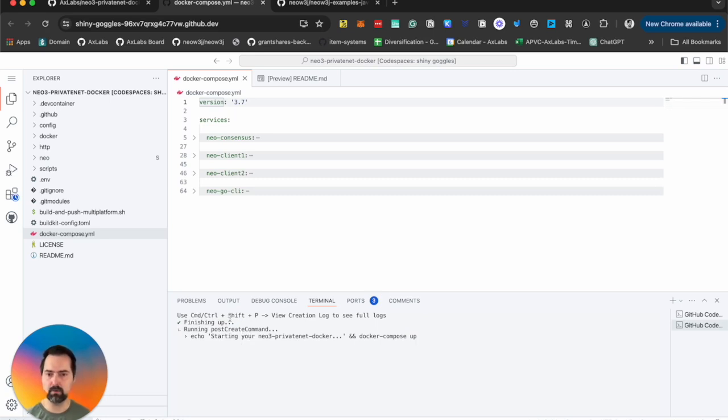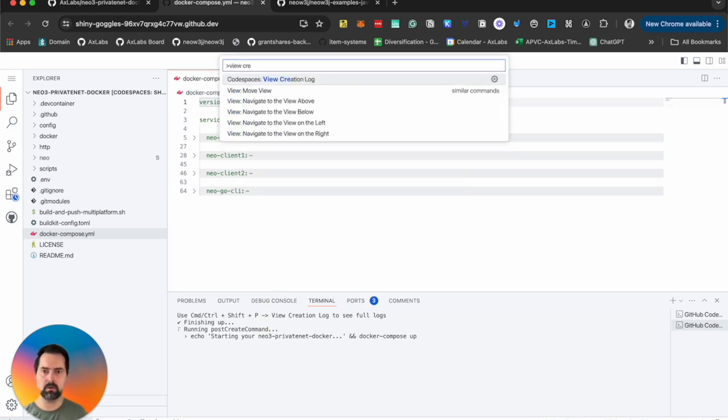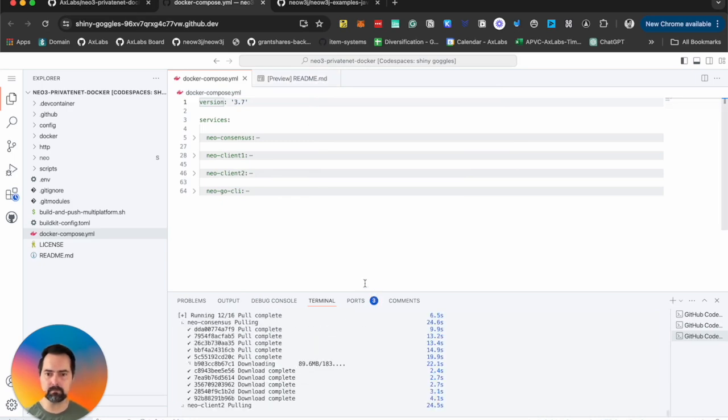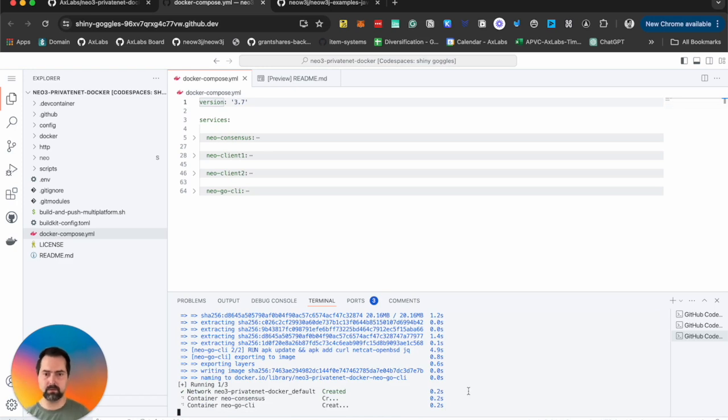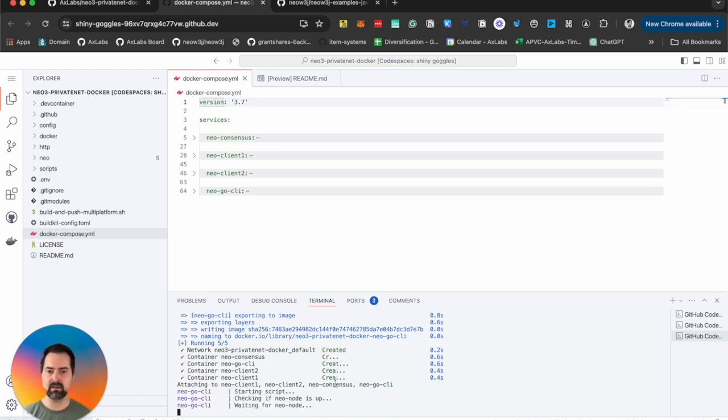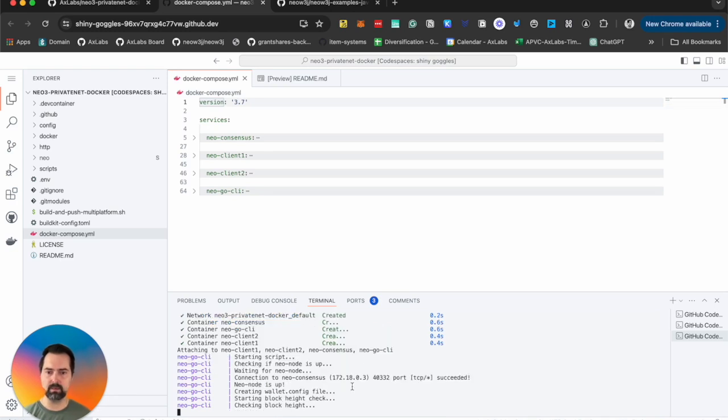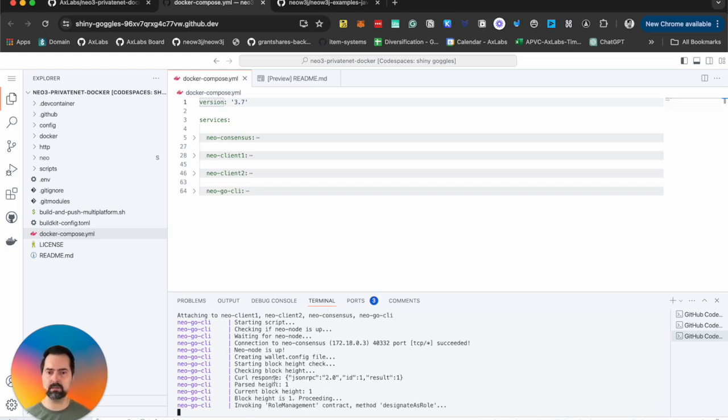Okay, good. So basically here, while this compose up is running, you can use the command Control Shift P, view creation logs, to see what's happening. It's still downloading the images, but now, yes, the containers are getting started. Yes, the containers were created. That's good. And now the Neo Go CLI is basically setting up some more things, like invoking the role management contract to designate some public keys for oracles, etc. It waits here a bit until this is done.